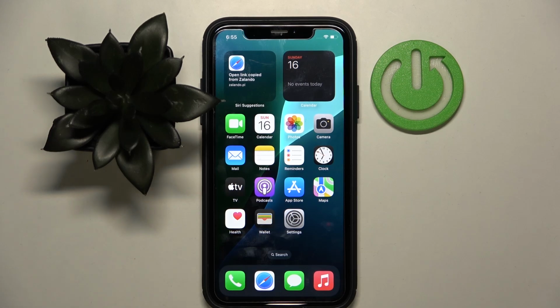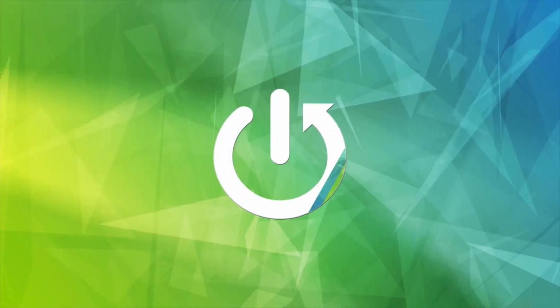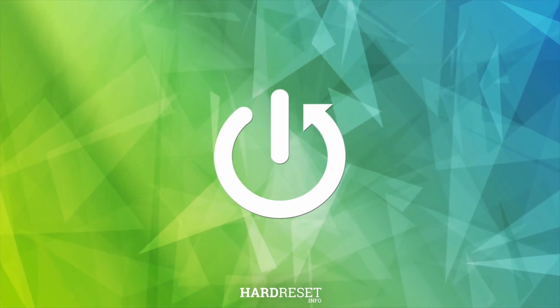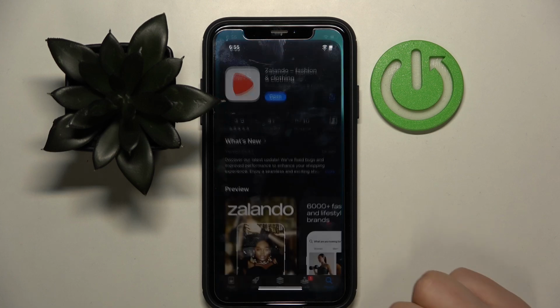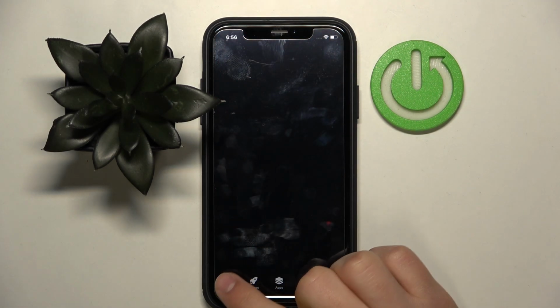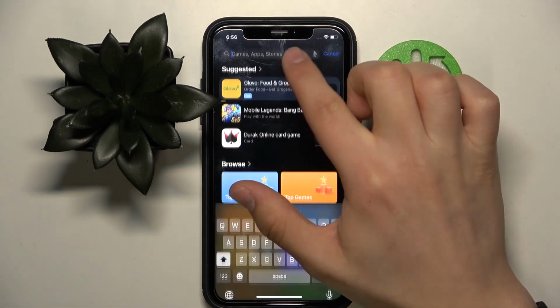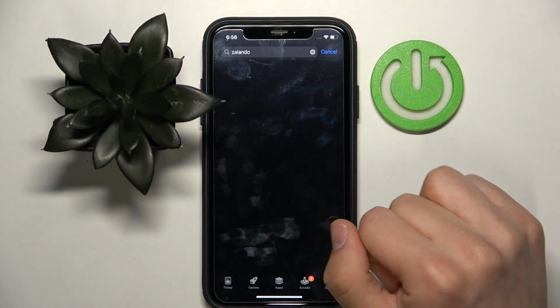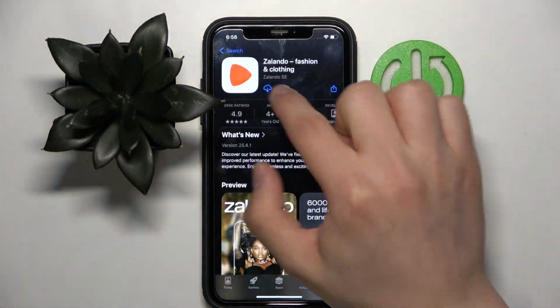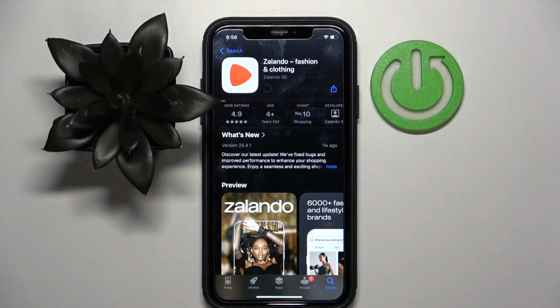Today I will show you how to install Zalando app. So as you guys see, I'm already on the main page. I'm going to go into Apple Store and then click search for Zalando, then click on the second option, Zalando, and click the button.